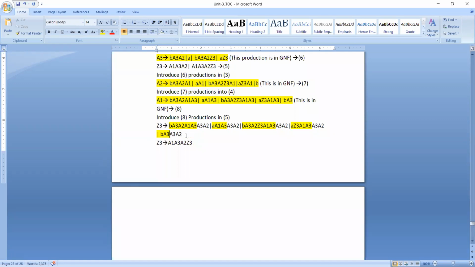Now these are all the first set of Z3 productions after introducing the A1 productions in Z3. You can see here, we already have Z3, which is nothing but A1 followed by A3, A2. Now this A3, A2 will be appended to each and every production which is available in A1. You can first check over here: B, A3, A2, Z3, A1, A3 appended with A3, A2. That is what we are doing over here.